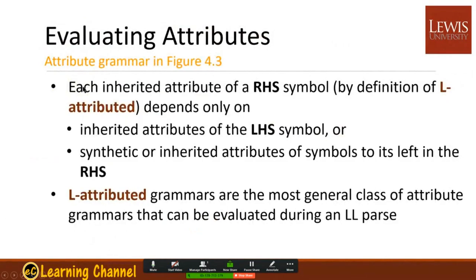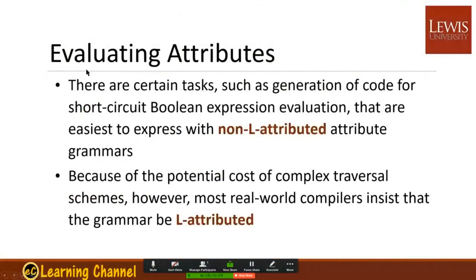So evaluating attributes, each inherited attribute of the right-hand side depends only on the inherited attributes of the left-hand side symbol, and the synthesized and inherited attributes of symbols to the left in the right-hand side. L-attributed grammars are the most general class of attribute grammar that can be evaluated in an LL parser. There are certain tasks, such as generation of code for short-circuit Boolean expression evaluation, that are easier to express with non-L attribute grammars.